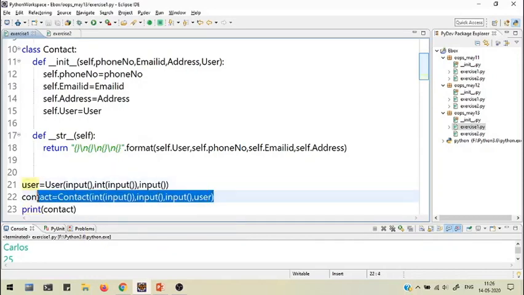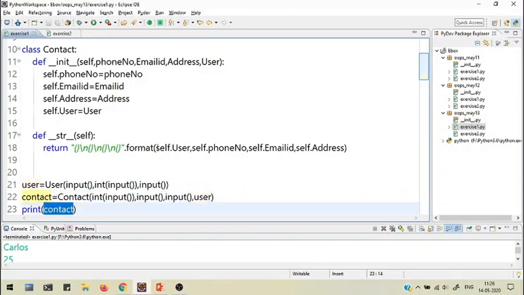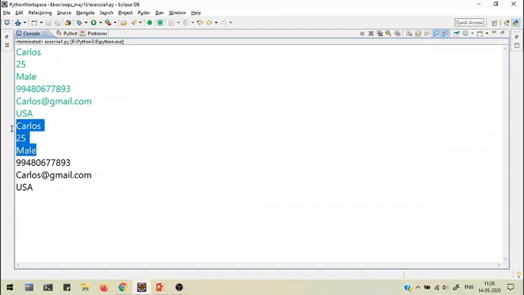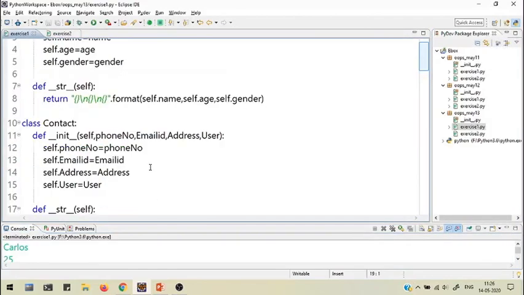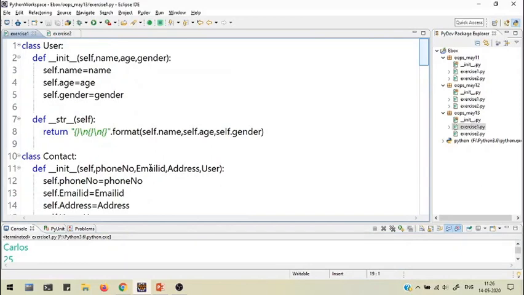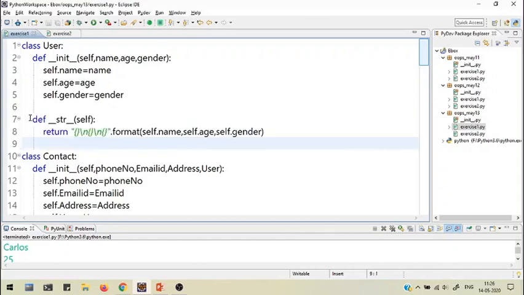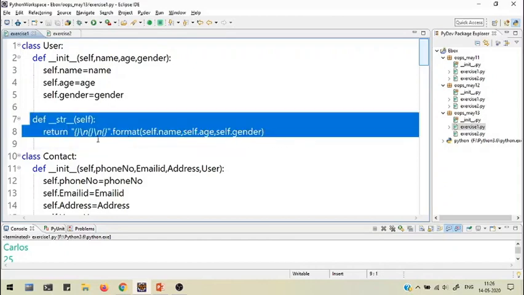So this is a one-to-one relationship. I believe that you have understood the one-to-one relationship. In the output, the user details come first, then the contact number, email address and the address. So the str method of the user is triggered implicitly. It is triggered implicitly by the contact class.